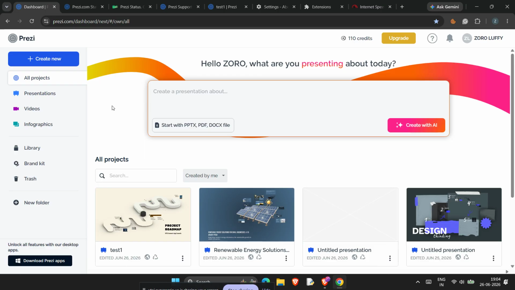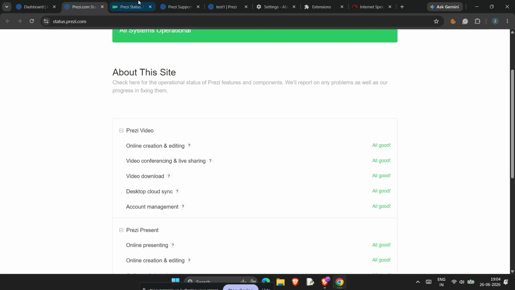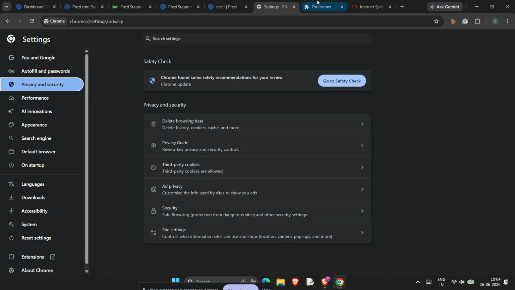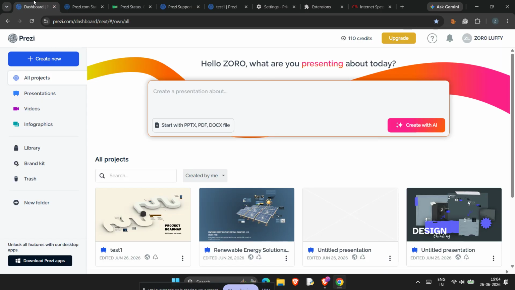So to recap, first confirm whether Prezi is having a service issue, then clear your browser cache and cookies, test in a private window, disable extensions, and make sure your browser is updated. That workflow will help you pinpoint the problem and get back to editing or presenting as fast as possible.